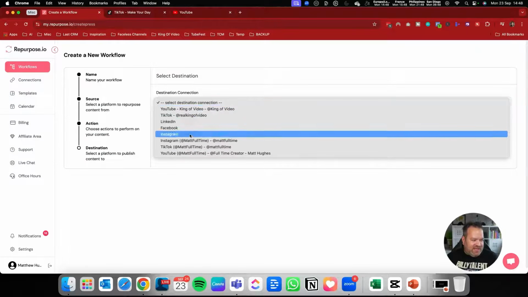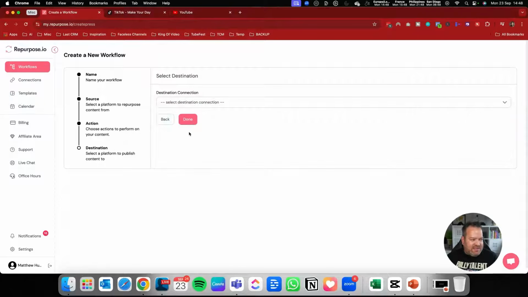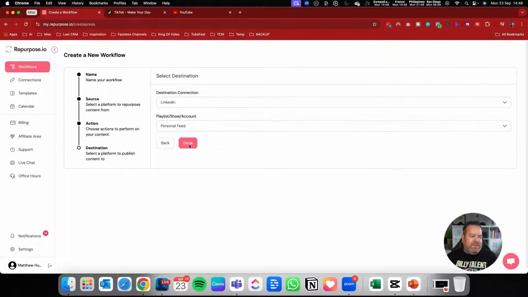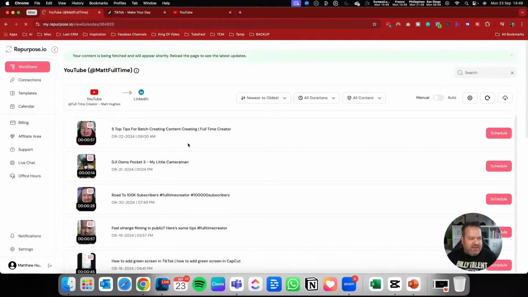Where's the destination then? So where do I want to go first? So I'm going to say I want to go to LinkedIn. Let's do LinkedIn first. Where does it go? Personal feed or company feed? I'm going to say personal. And then I'm done. So that is now set up. So whenever I post a new short form piece of content, it's going to go directly to LinkedIn.